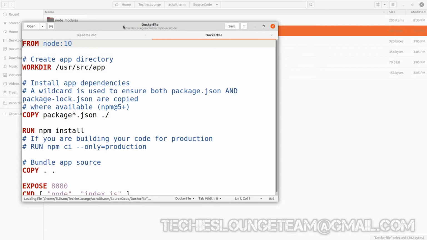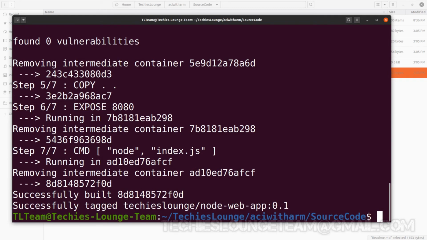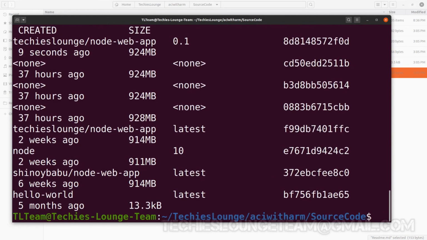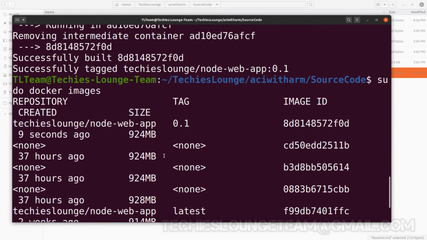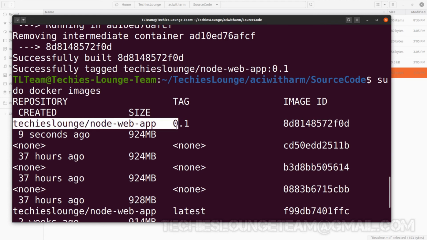Next step is to copy all the other files to the app folder. Then, set the application to run on 8080 port. And finally, we are executing the index.js file using node command. This will execute the file while the Docker image is running. Now, to see the images which are in Docker, we can use the command docker images. This will list all the images which are there in the system. We can see the image which we created just now.